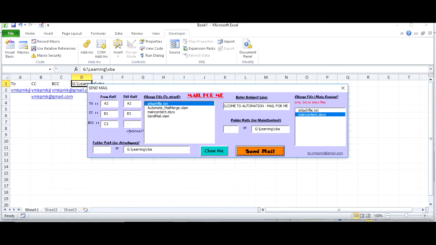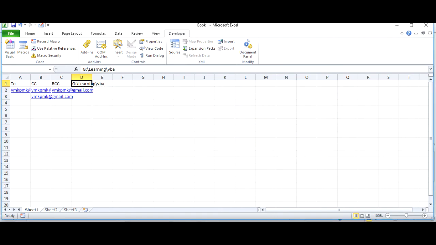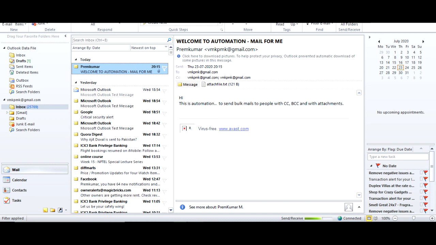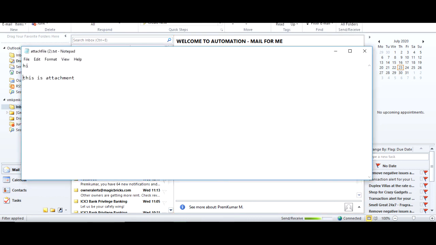Just go to Outlook and you should be able to see that mail. Yeah, it is displaying, and if you see, the main content is actually pulled from the document file, you have the attachment as well, and the CC has two email addresses. Okay, here is the attachment.